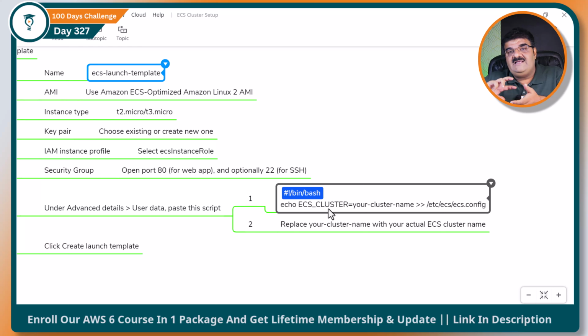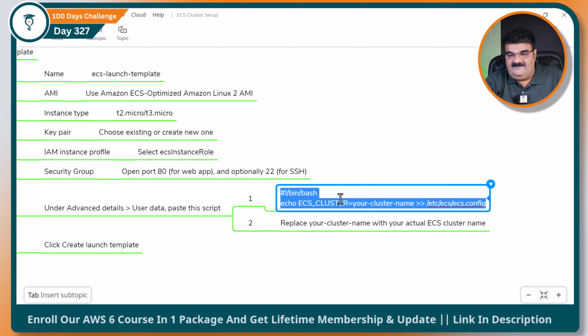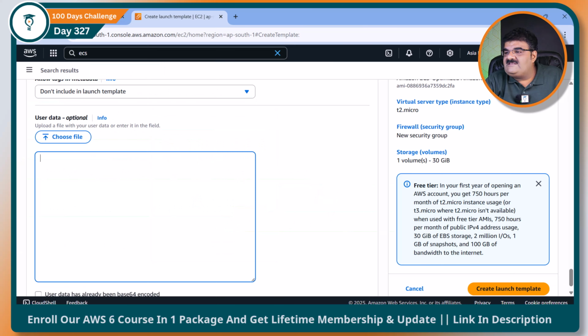Here we want the instance to be created automatically through the auto scaling group. In this case, we want automation and we want to add the name of our cluster into this file automatically. So that's why I'm using user data, right? So I'm going to copy this, Control C, Control V.